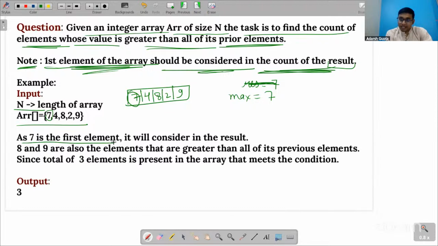So 7, the first element, will be considered in the result. That's it. Then after that, we will be checking: are we getting any element which is greater than 7? If yes, then we will increase the count. So initially the count is 0. After taking the first element as the maximum, I will update the count by 1 and then move ahead. Is 4 greater than 7? No, I will not update the count, and also I will not update the max.